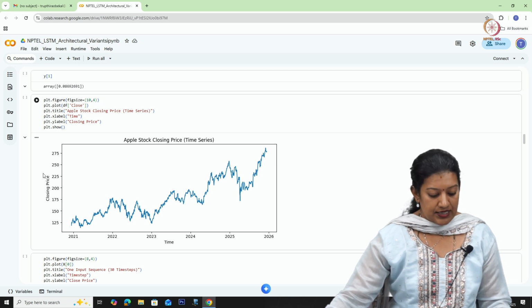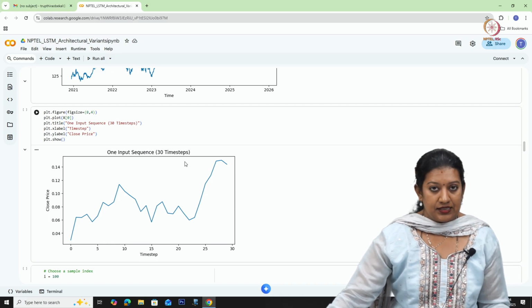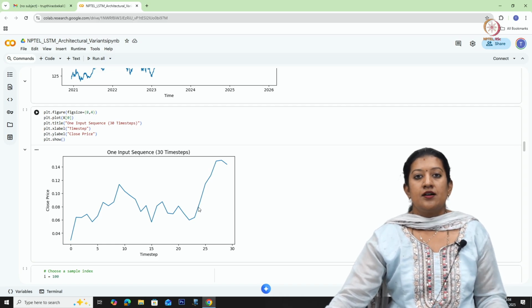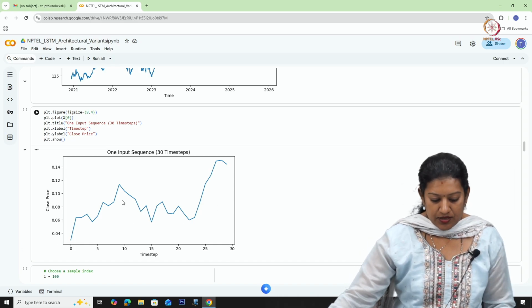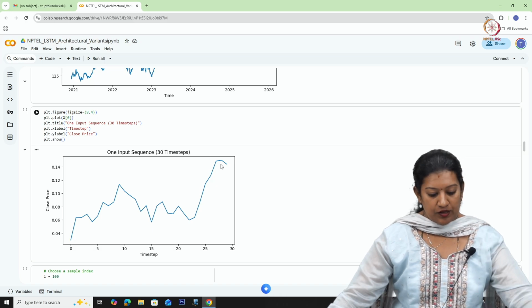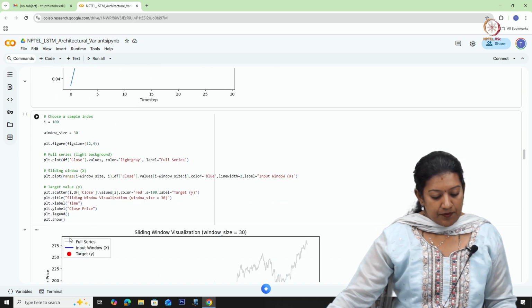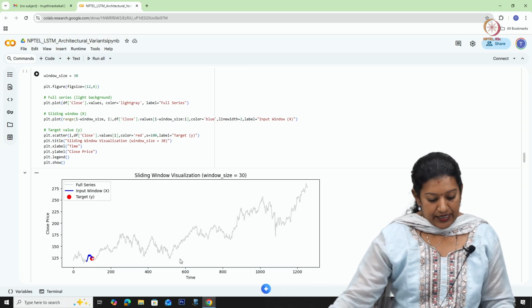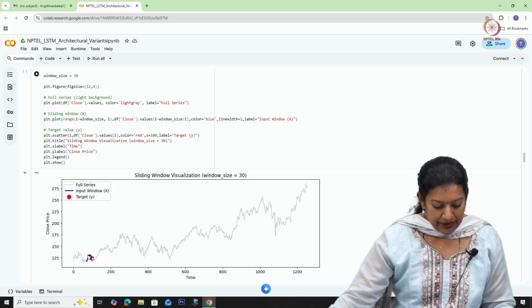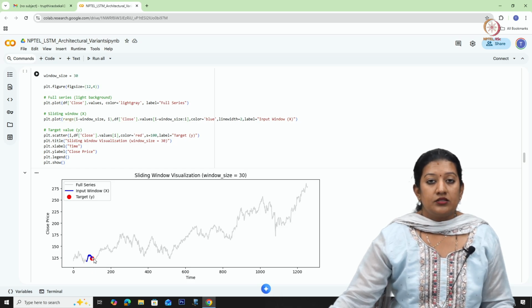Now coming to the one input sequence, we have already seen this in case of RNN, how we have developed the sequence out of samples. So 0 to 29 samples will give us one particular input sequence here. And if I have to visualize the entire data set, here is the full series indicated using the gray color, and then let me make use of some samples, like 30 samples, in order to get the 31st sample or the next sample.